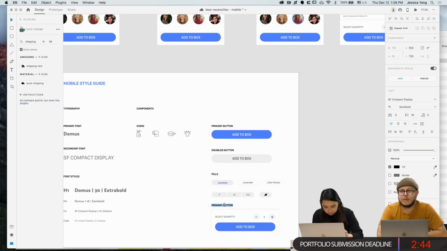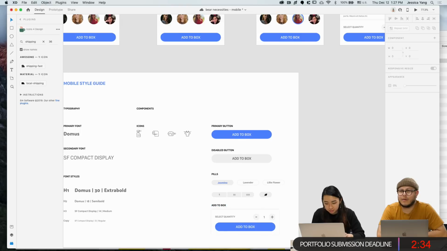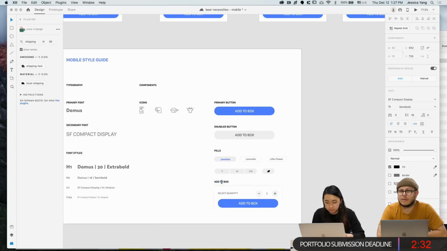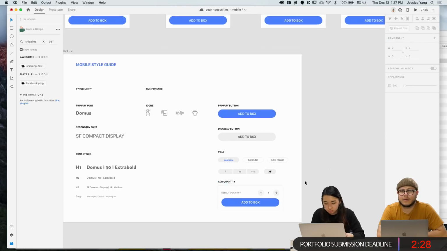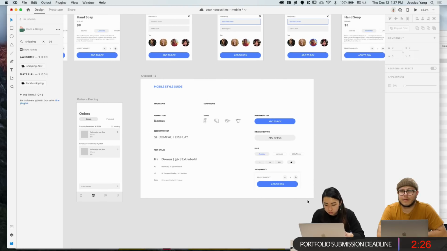What do you call these things? Which ones? This component. Would this just be an add to box component? Sure, maybe. Yeah, let's do it for now. Add quantity to box. Let's try that. It's a good one.